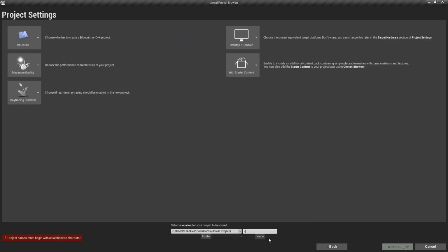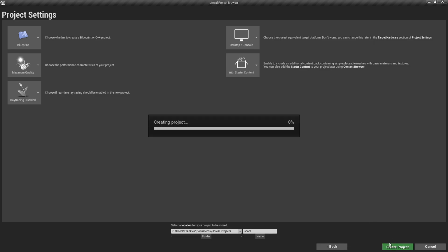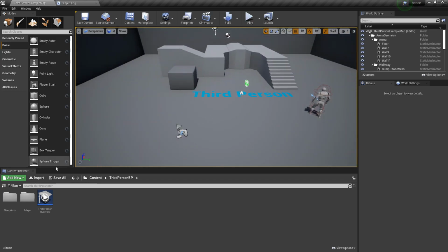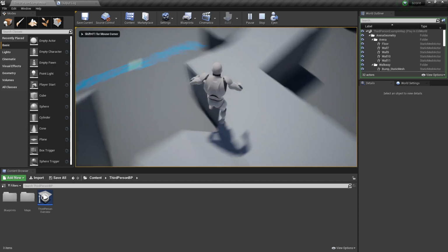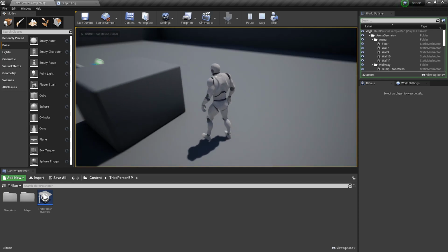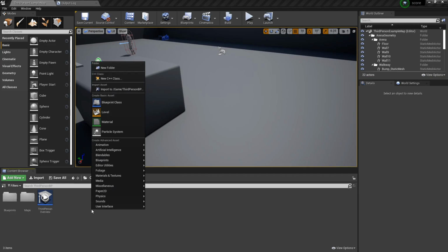I'll just name it something like score. And I'm going to do blueprints, keep everything here the same, and then create project. Once your project loads here, you'll see just a simple thing where you can make your character walk around. So the goal is to make it so that when he steps on something, it will put the score up by 1.